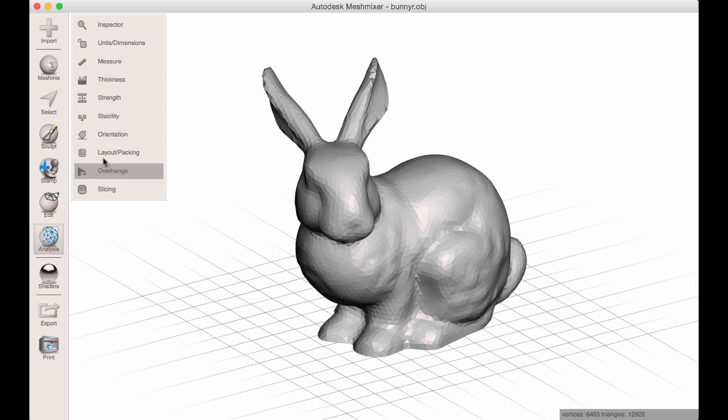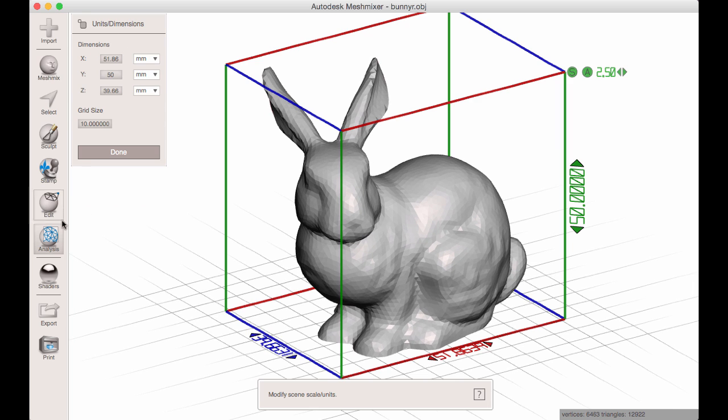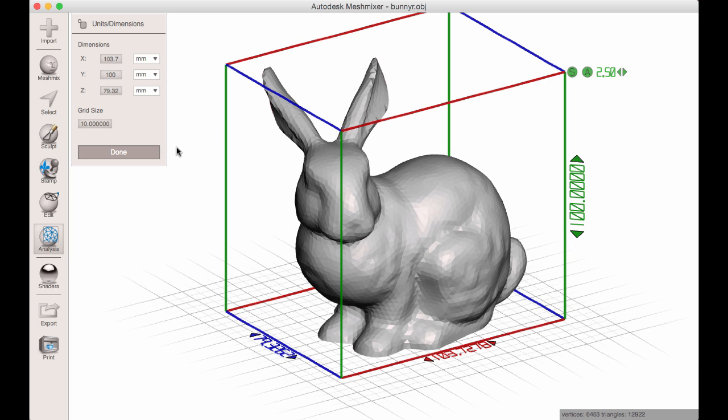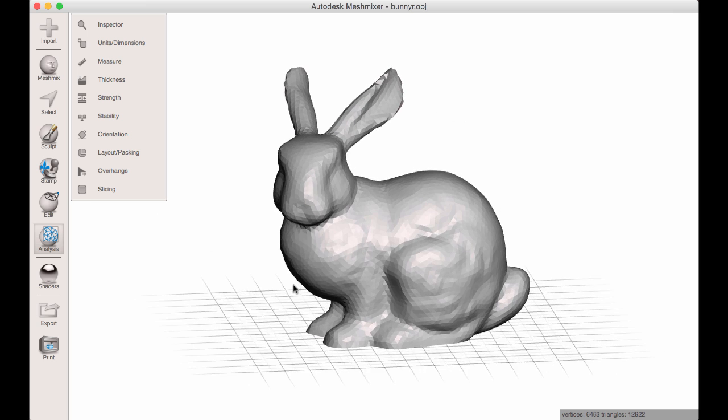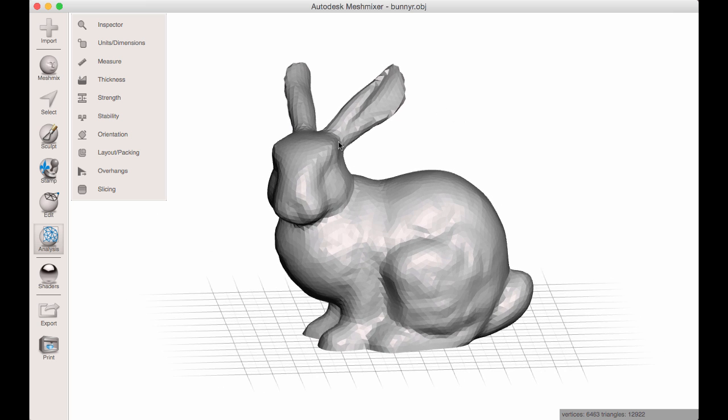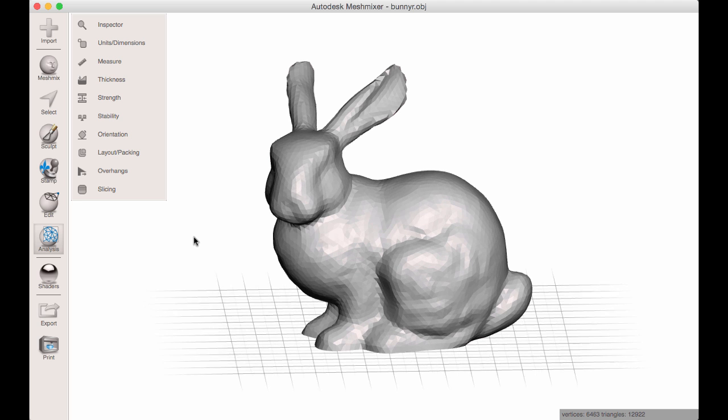I'm also going to set the size. I'm going to go to Units Dimensions tool under Analysis and just look. So this is only 5 centimeters high. I'm going to make it 10 centimeters so that the numbers are a little bit more reasonable. Okay, so the first thing we need to do is we need to make an offset shell around this bunny.